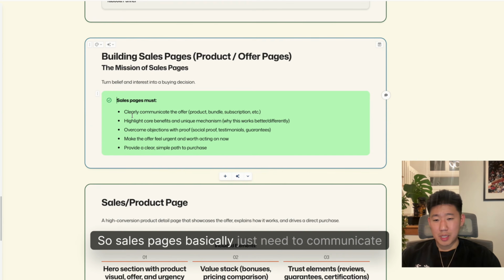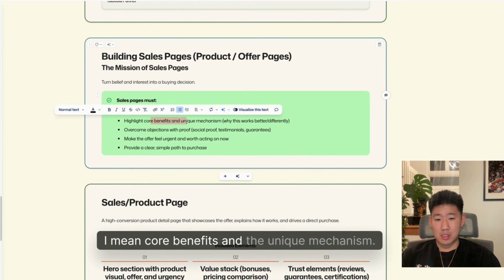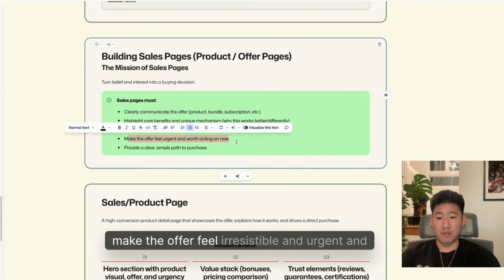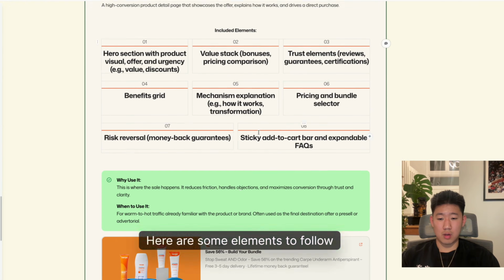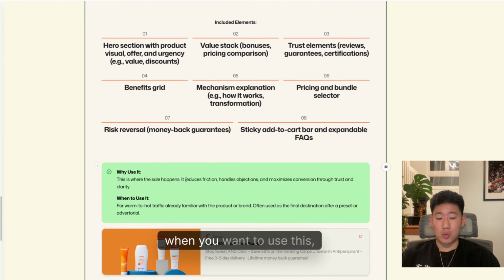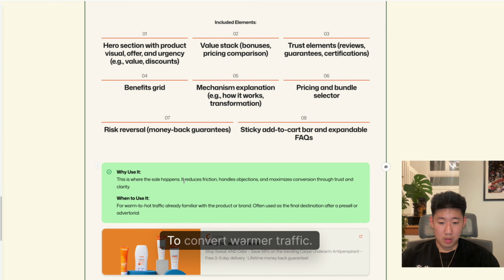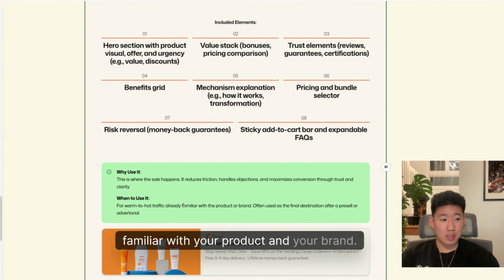Sales pages basically just need to communicate the offer well: product, bundle, subscription, whatever the case may be, highlighting core benefits and the unique mechanism, basic social proof, make the offer feel irresistible and urgent, and providing a simple path to purchase. Here are some elements to follow. And when you want to use this, you guys already know this, is to convert traffic, right? To convert warmer traffic that are already familiar with your product and your brand.